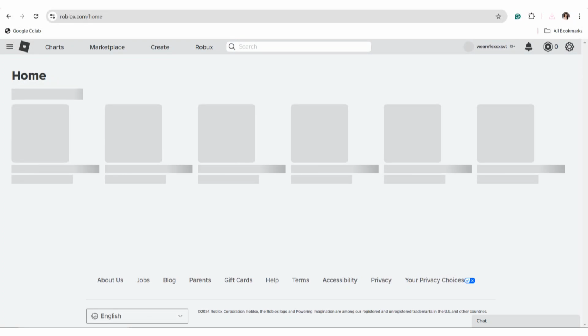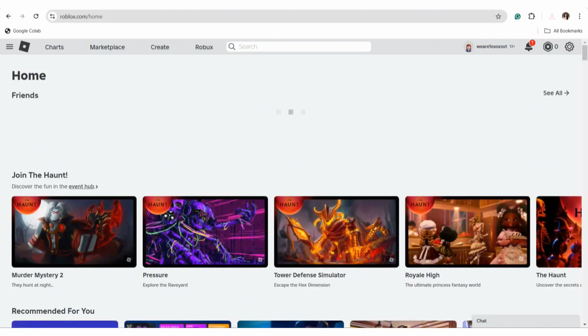In this video, I'm going to show you how to make a crew logo in Blox Fruits on Roblox.